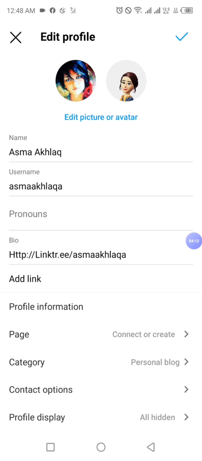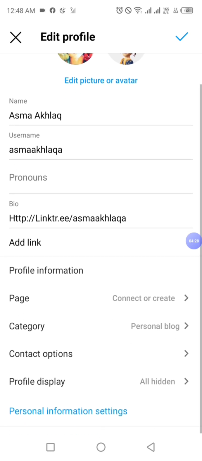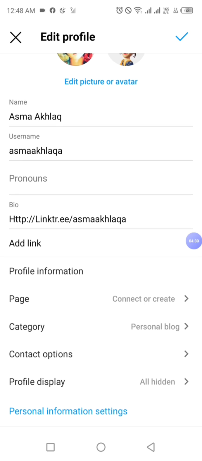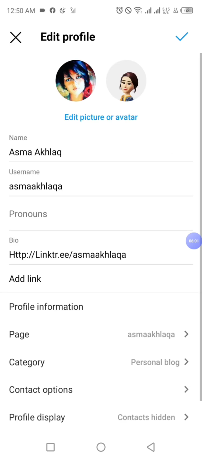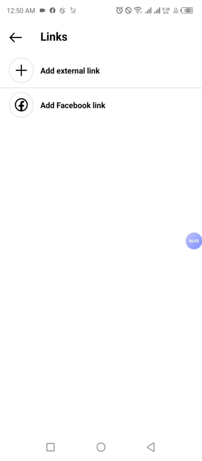Now my professional business account has been set up. There I can add more links to connect to my clients. Already I have added one link of Linktree. The last is an option that you want to display your profile. Let's add one more link in our profile. Here I am going to add the link.